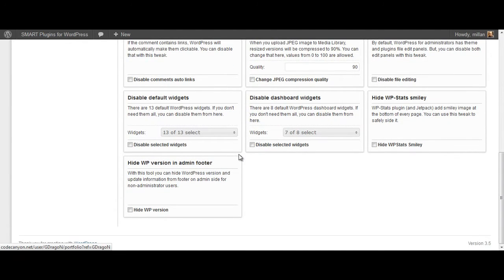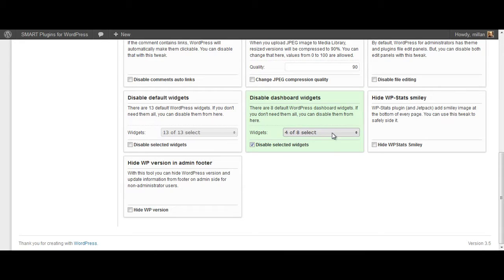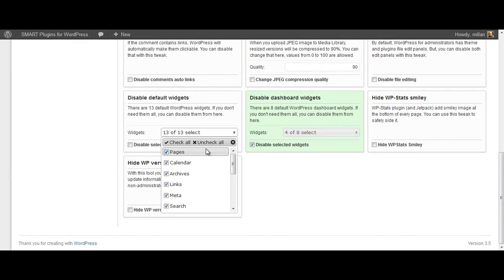For instance, if you want to disable some of the widgets on the dashboard, let's say we want to disable some of them, select widgets you want to disable and enable and activate the tweak here. Also, you can disable some of the widgets for sidebar.